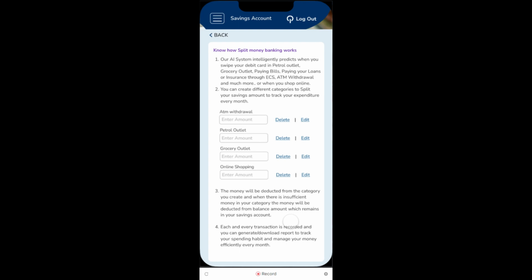So assuming the bank has an AI system in place to track the outlets, it can be a petrol outlet, a grocery outlet, or online shopping. Even an ATM withdrawal can be detected by the AI system. That is the artificial intelligence system, and that was the concept I came up with. That is what I've written here.